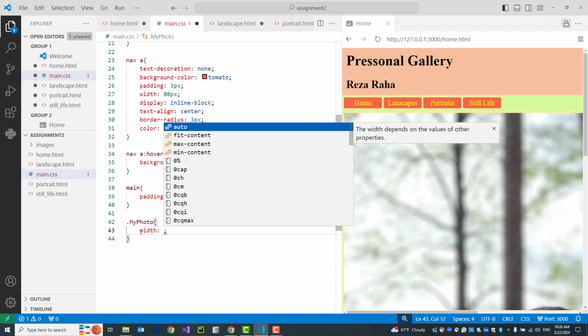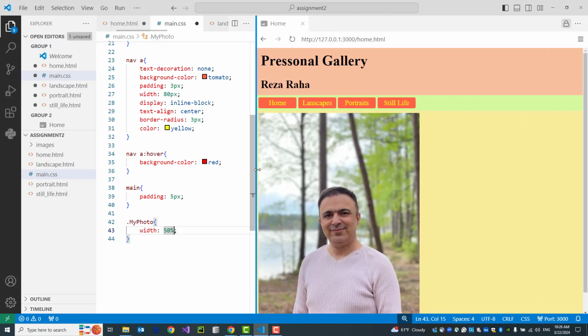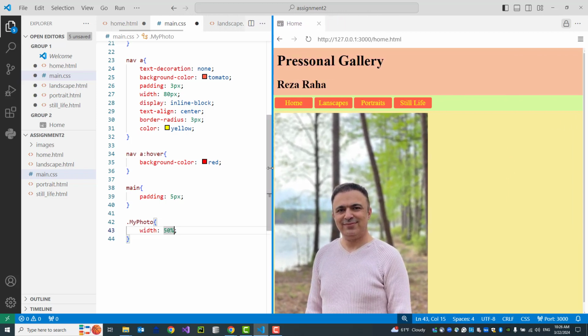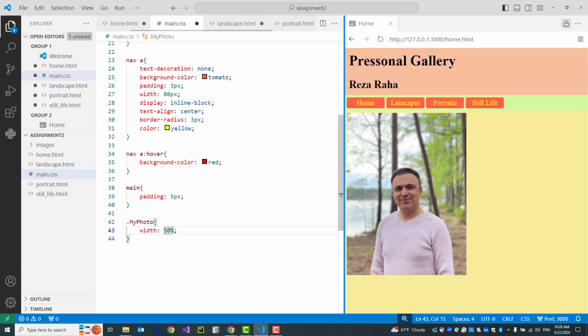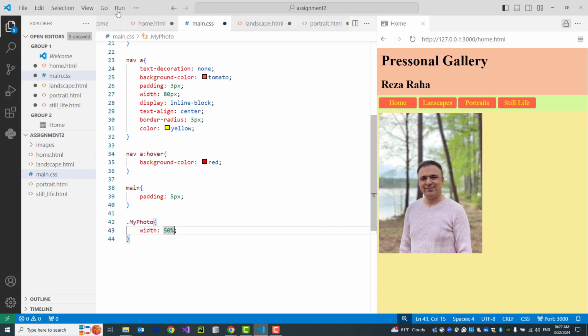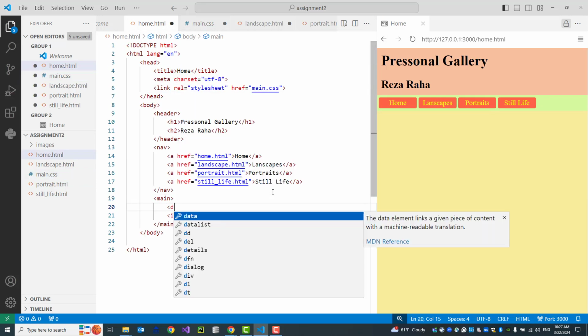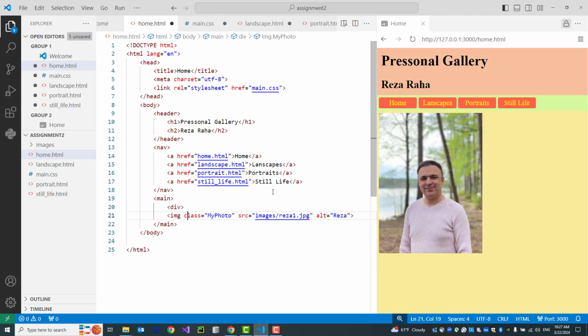Here I want to control the width of the picture. Here I'm using the relative unit percent. I said the width of the picture should be 50% of its container. So the picture grows and shrinks by resizing the browser. Okay. To make it more professional, here I put it in a div tag.